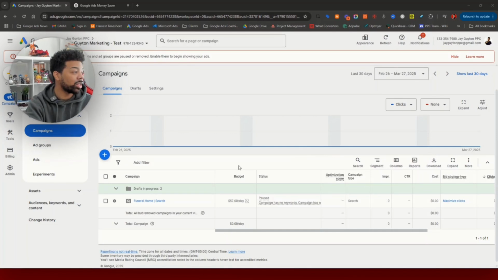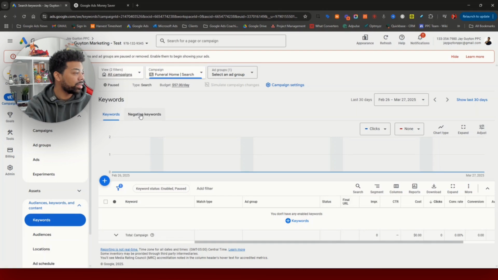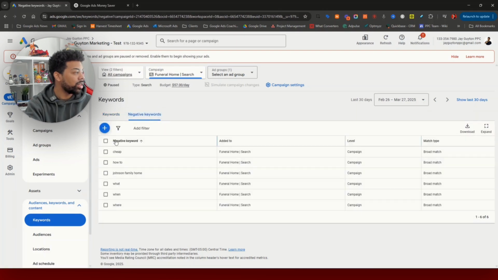It's more so something that you should implement inside the account before you even run it. So this is just, I guess you'll say, a bonus. So now let's hop into my account here and show you where exactly you can implement these negative keywords. If you click on the account here and go to keywords and then negative keywords at the top, you can start to add in some negative keywords.